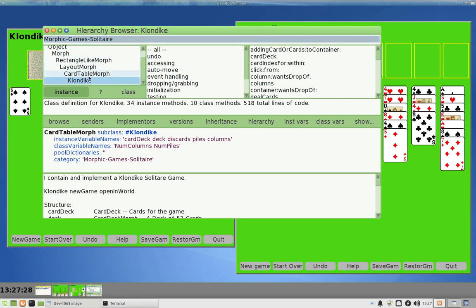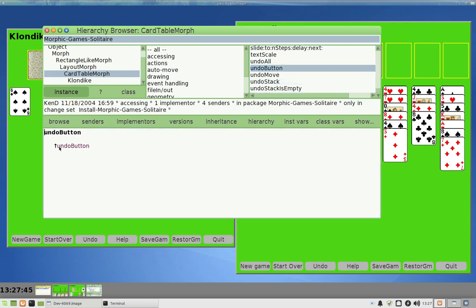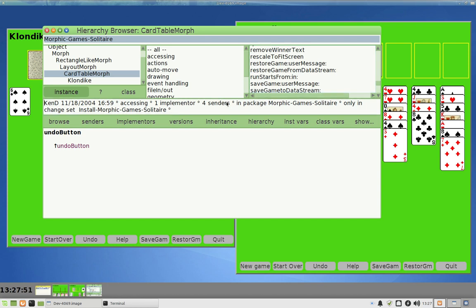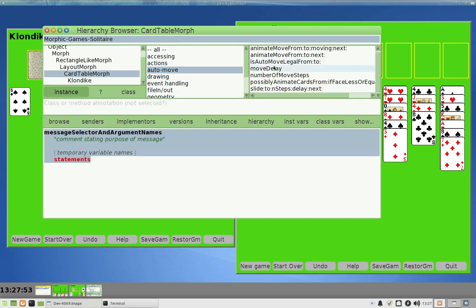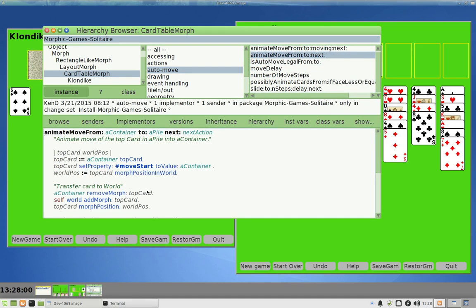And so a Klondike, well, I should say, inherits from a card table morph. So card table morph has the common behavior to the playing table, and it knows how to build the buttons and the button area and so forth, and address itself. It knows about itself and what it is. It does common things like auto move, and so we can, I'll show you this in more detail, animate moves from and to and so forth.